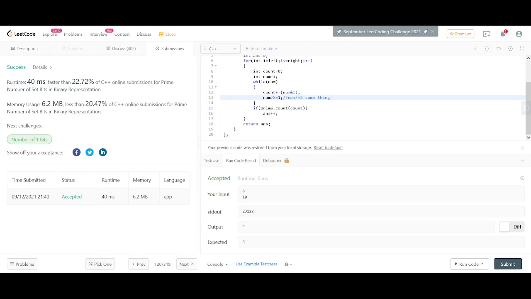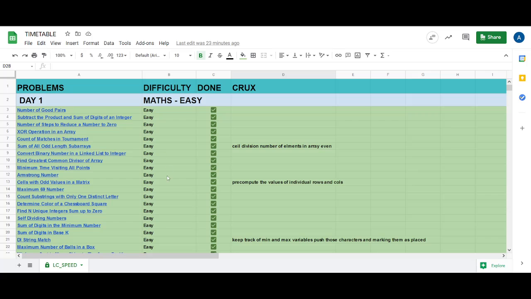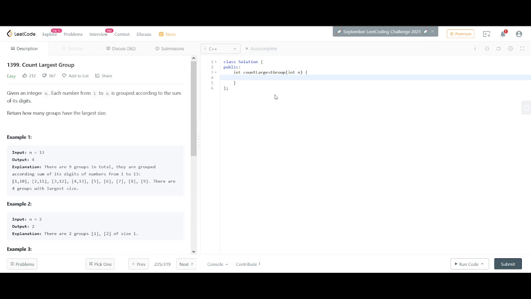So we can move on to the next question, and this is the last question for this day 1 session. After that, we will have completed day 1 of the first Leetcode speedrun. Given an integer n, each number from 1 to n is grouped according to the sum of its digits. Return how many groups have the largest size.